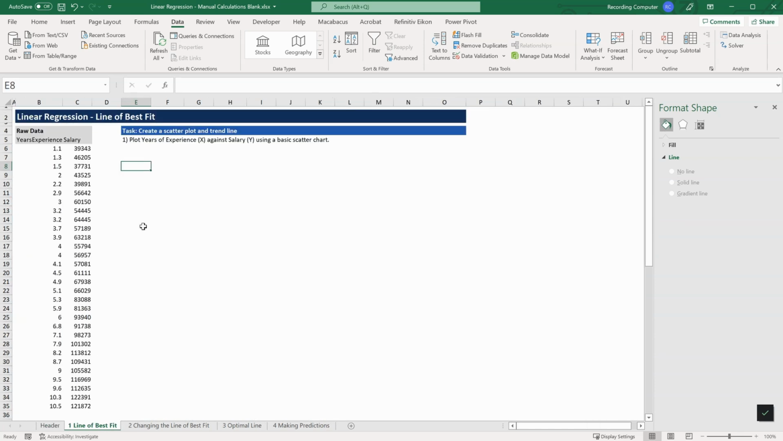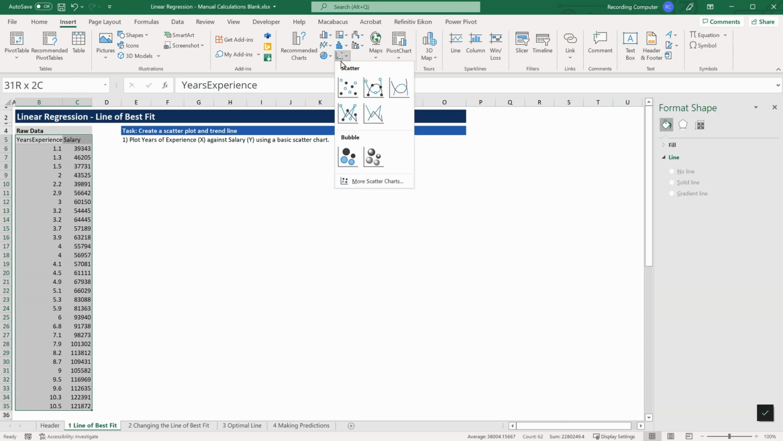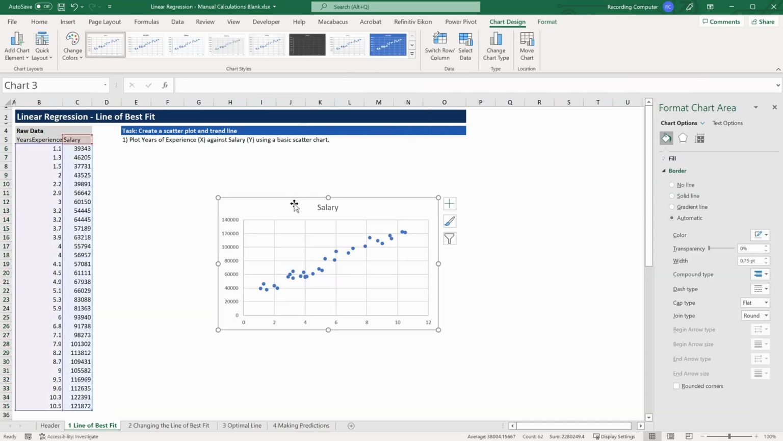So on the first tab, line of best fit, we have a simple scenario with years of experience and salary. And I just want you to plot a basic line of best fit. To start with, all we're going to do is plot a basic scatter chart. So I'll highlight the two headers and the remaining data, insert, chart, and I'll choose a scatter chart there.